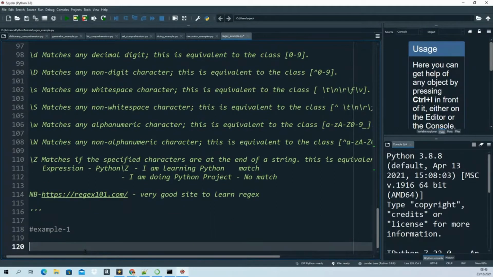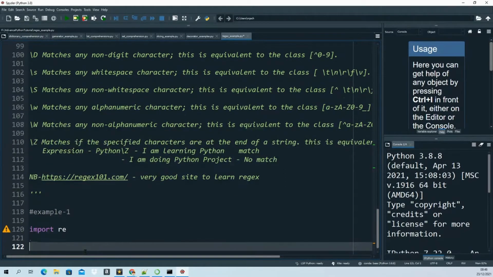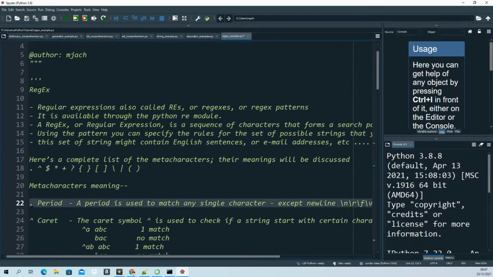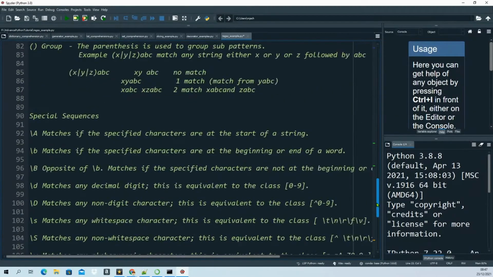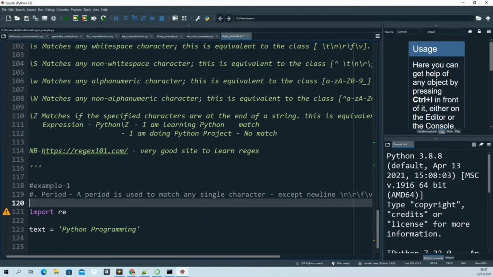Now we will see the examples, with all the meta characters, and how you can implement all the conditions. First we will import the Python module, and once you import it, let's say we write a text, programming, and copy this line. So basically what I'm saying is a period is used to match any single character except new lines.